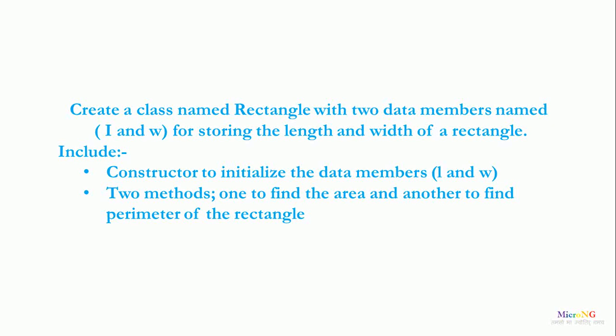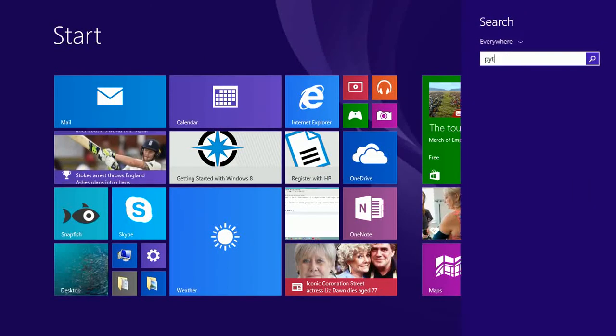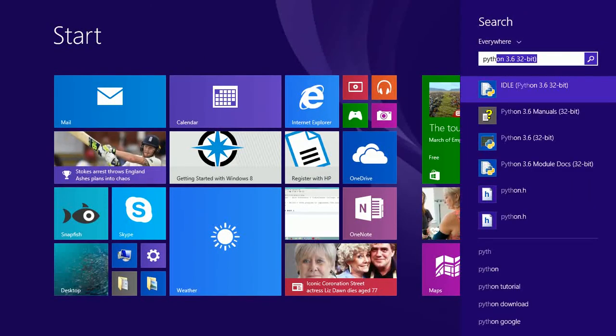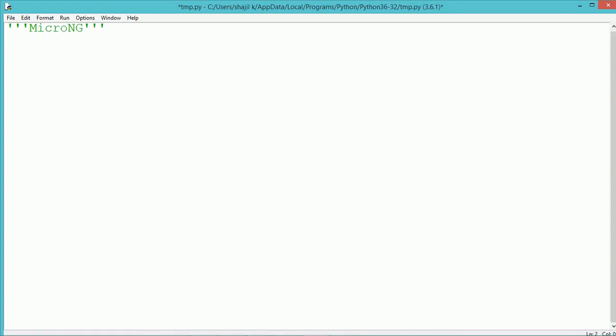Hello, this tutorial is to discuss a Python practical program to create a class named Rectangle with two data members named L and W for storing the length and width of the rectangle. Inside the class, we have to include a constructor to initialize the data members L and W, and two methods, one to find the area of the rectangle and another to find the perimeter of the rectangle.